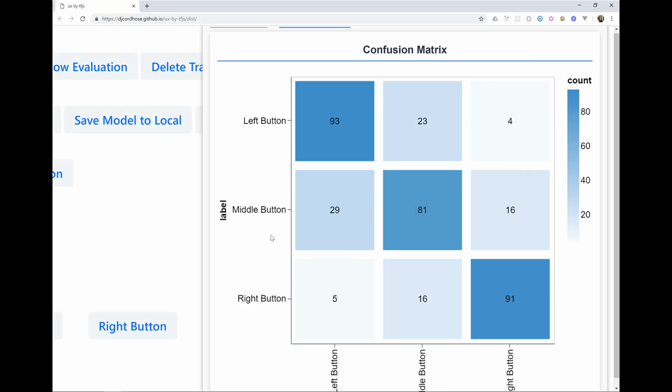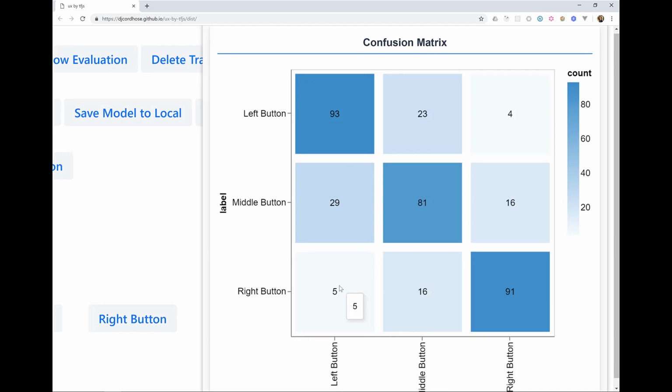Now, for the middle button, you see most of the middle button clicks were predicted correctly, but some of them were mistaken for left and some of them have been mistaken for right, which also makes sense because they're both close to the middle button. And then same for the right button. Most of them have been predicted correctly. Some have been mistaken for the middle button, but only very few for the left button.